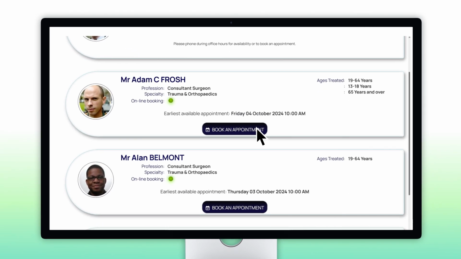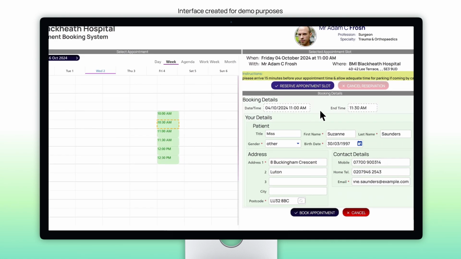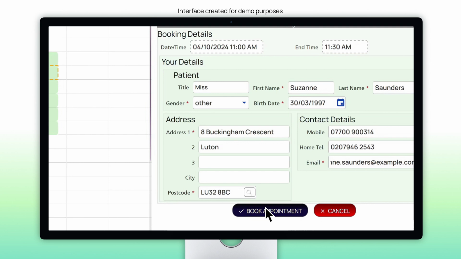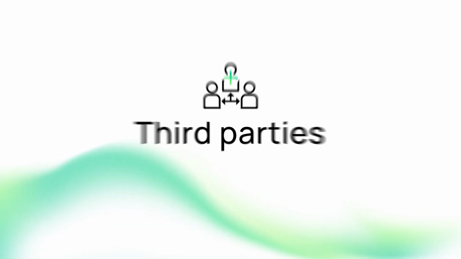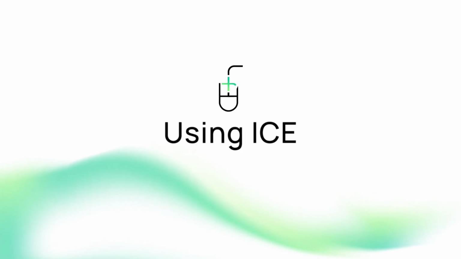Hospitals can utilize their websites to drive traffic to their practitioners using live, synchronized diaries shared between treating sites and practitioners. And third parties can offer practitioners the opportunity for patients to book an appointment through their websites. So how does ICE work for patients?